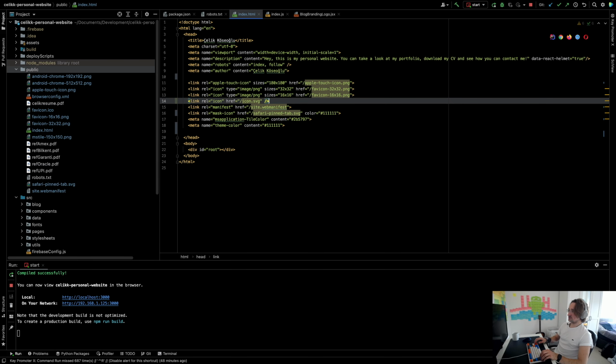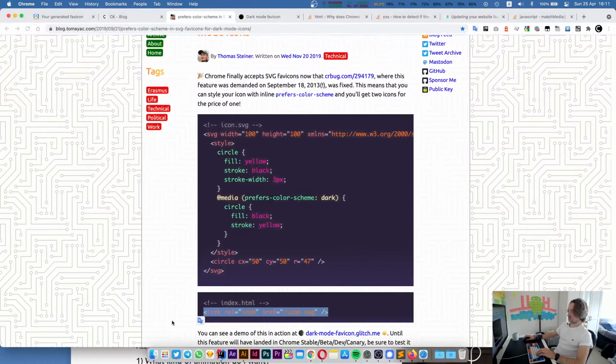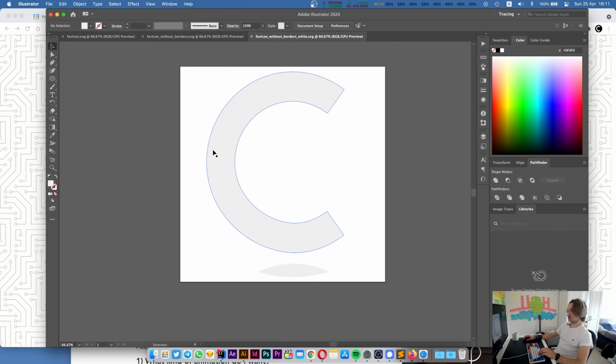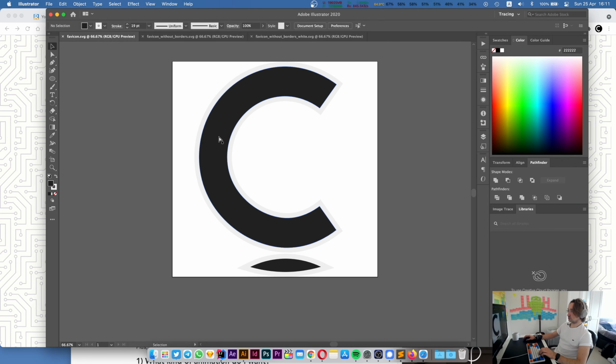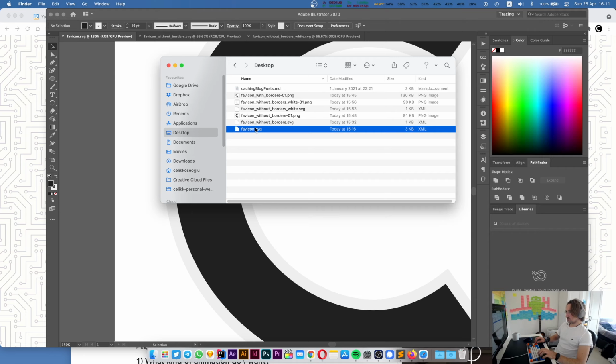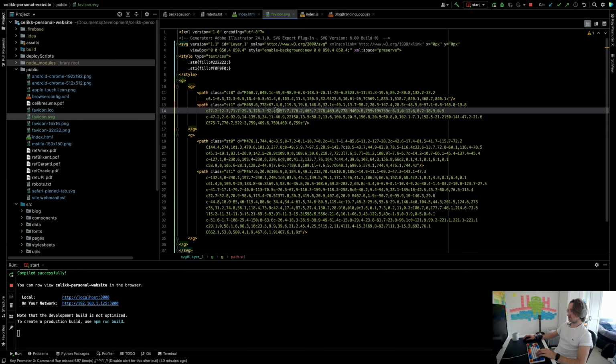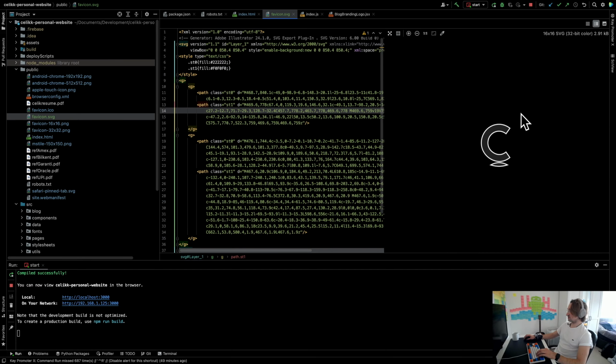So I'm just going to place this next to those two, and let's rename this to be favicon.svg. And I'm going to be copying the favicon that we just created. So this is the favicon that we're going to use. We created this using Adobe Illustrator, and I'm going to be using the one with borders. This one. So let's copy this file over there and paste it under the public directory. So that's favicon.svg. And if you preview this, it looks like that.